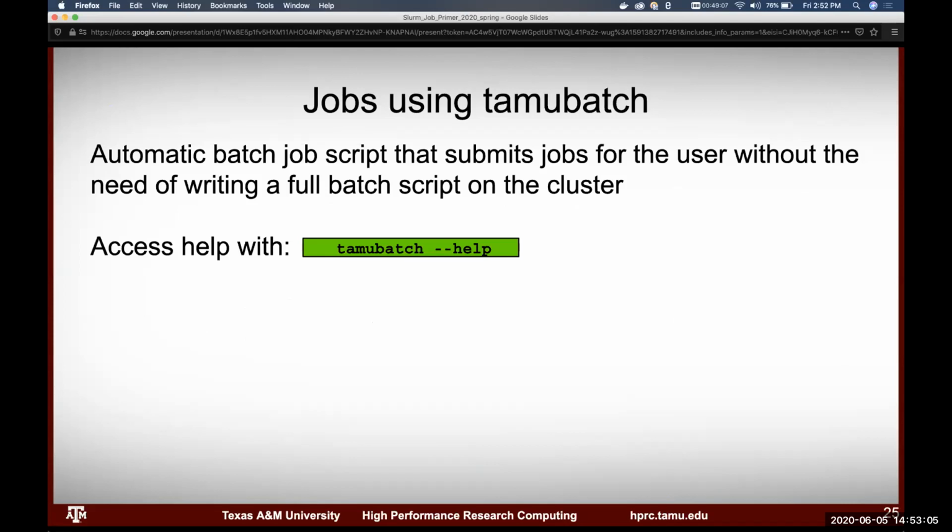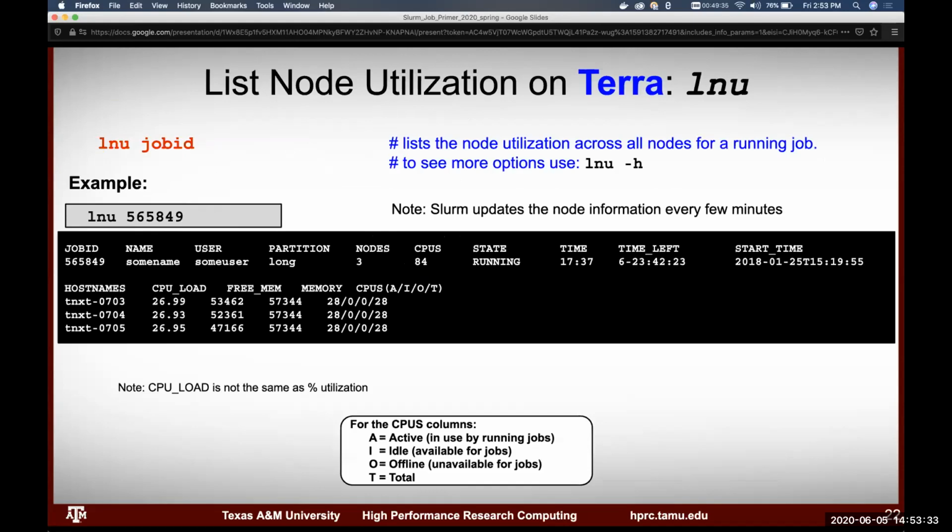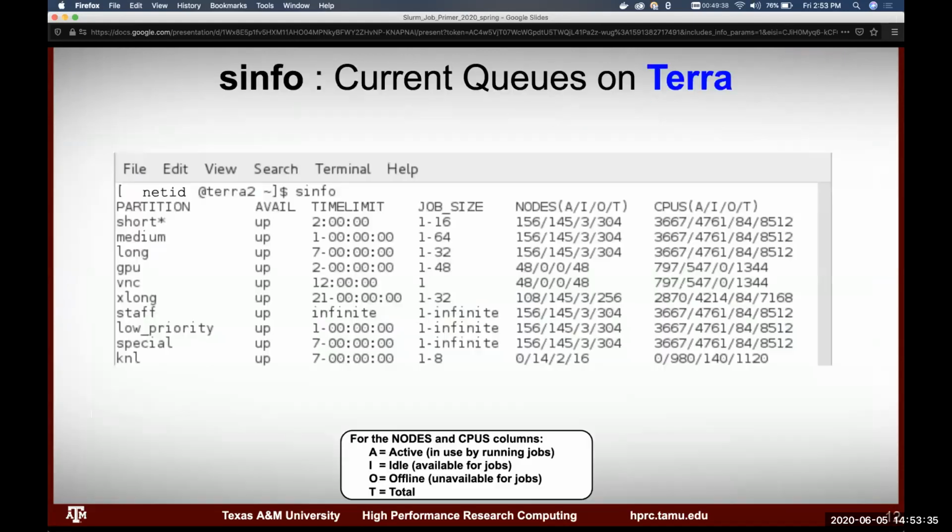Lastly, we're talking about tamubatch. Tamubatch is an automatic batch job script that submits jobs for the user without the need of writing a full script. You can access it by logging in to Ada or Terra. So on Terra specifically, you say tamubatch. What you give to tamubatch is a file with a whole bunch of parameters for your job. The cool thing about tamubatch is that it'll build your job for you. It takes the parameters that you give it and then actually creates this file all the way back to the front.